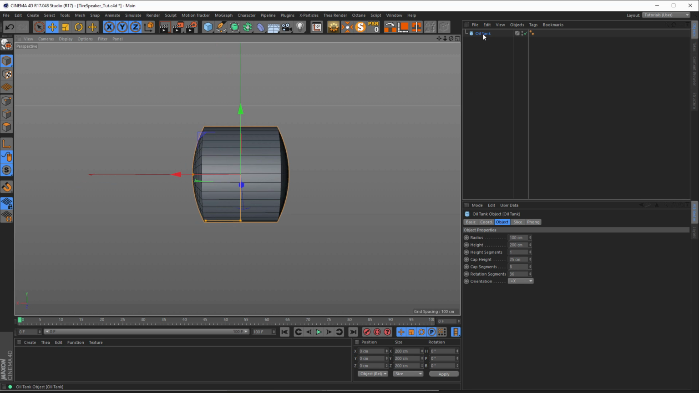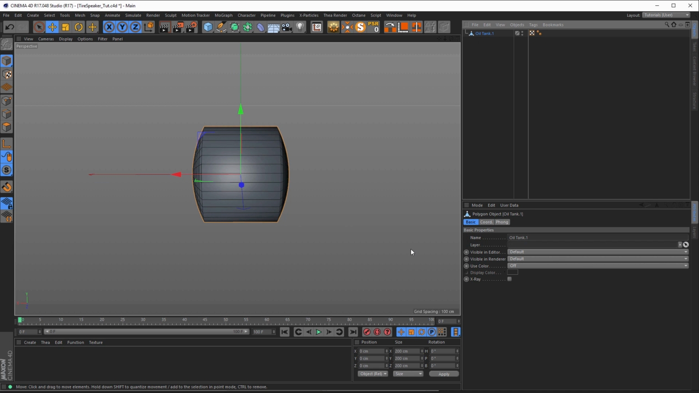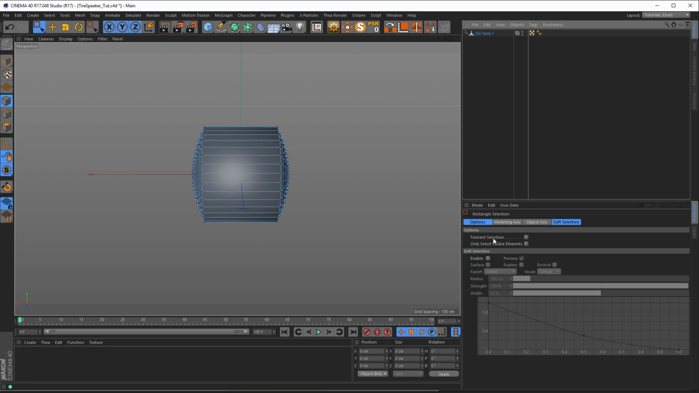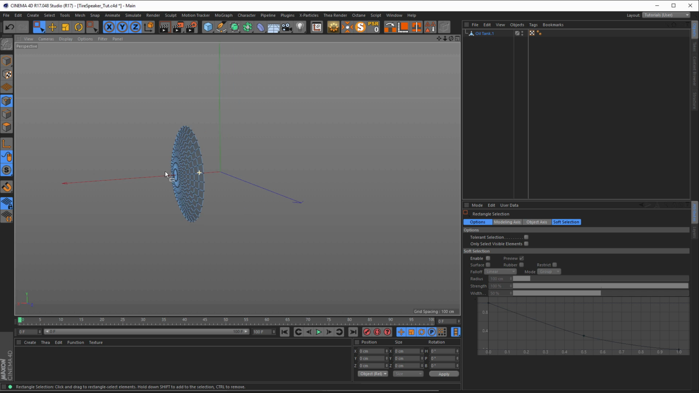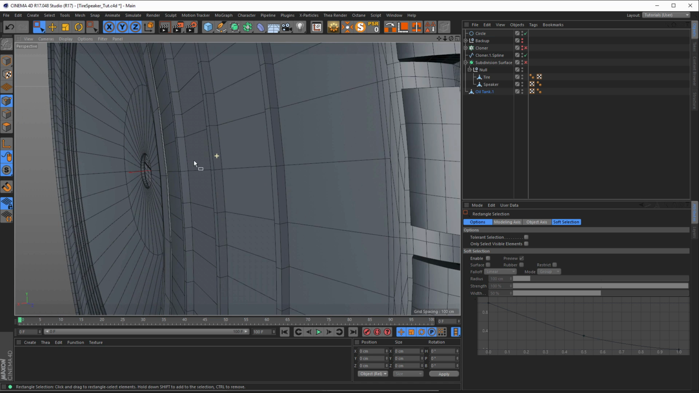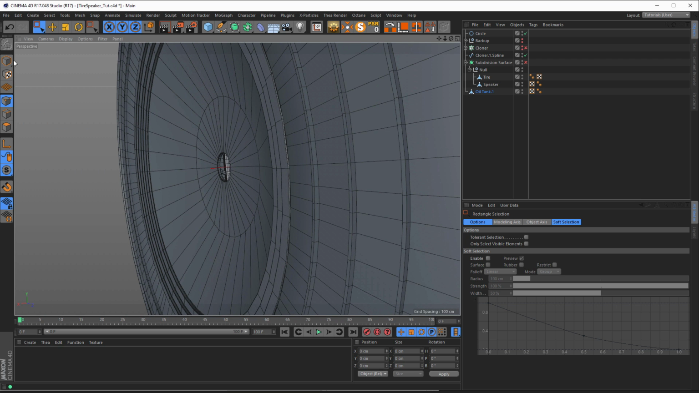Okay, now I make this editable, so edit optimize. Okay, go in my point mode, rectangle selection, then only select visible elements not selected and not activated. Select this and delete it. Okay, back to our normal view. Take our thing here, like that.